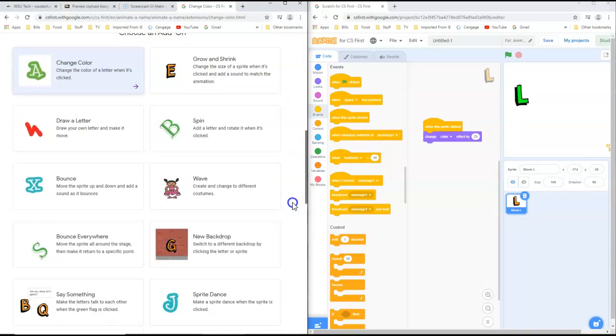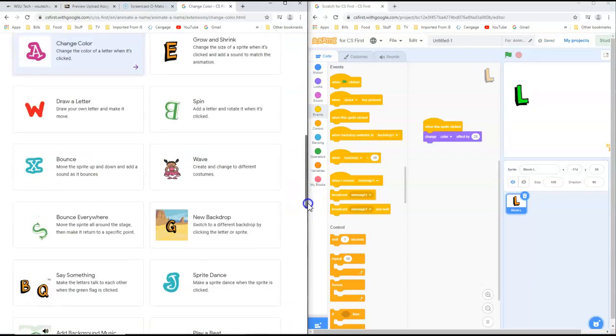a different add-on. So grow and shrink, make it spin, make it wave, which changes to different costumes, which is a lot of fun, so check that out. You can click so it says something. You want each one to do something different.